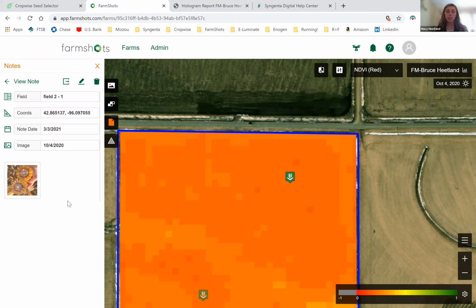It's just a touch point that you can then add a note to and send to the retailer or the grower. So you can simply share it here. There is a mobile app for Farm Shots, so you can download that.